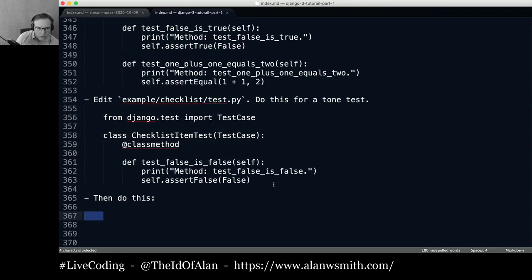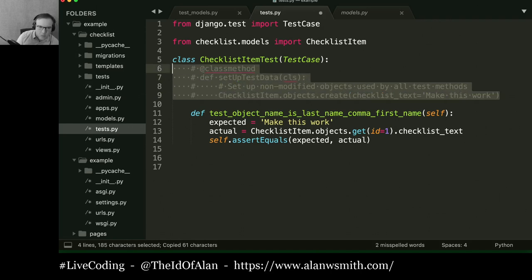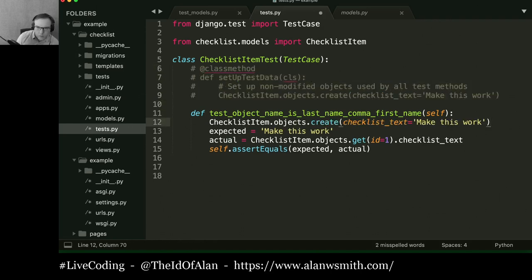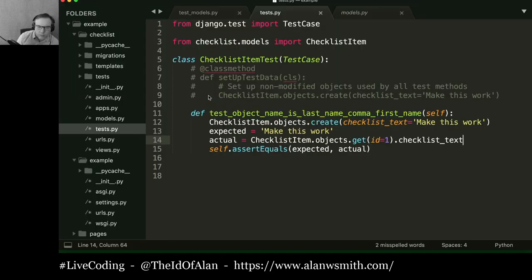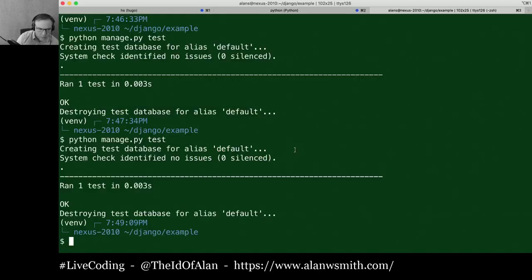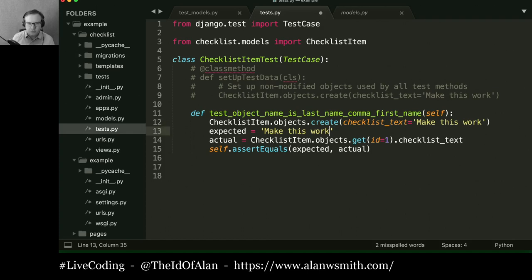And actually, I don't even know if that's worth doing. Actually, does this work? And let me make sure it breaks. Yeah, okay, here's my first test.